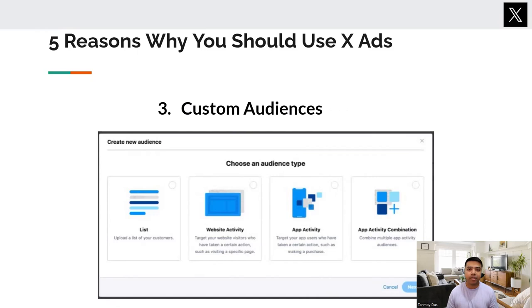Same way, app activities: people who are doing activities on the app, app activity combinations can be created over here. So these are the 4 major types of custom audiences which you can create on the X ads platform and then target your relevant audience.